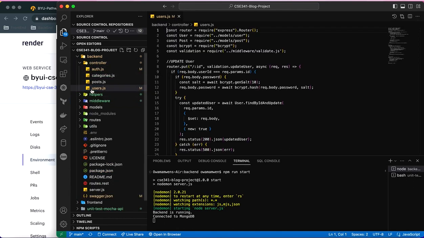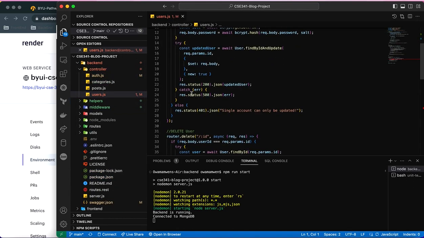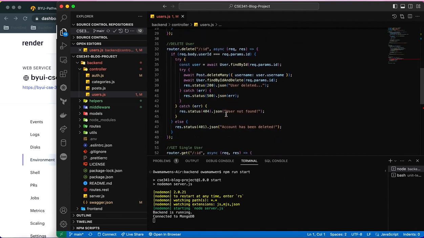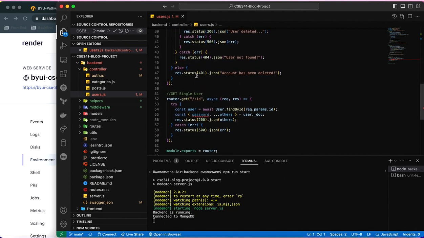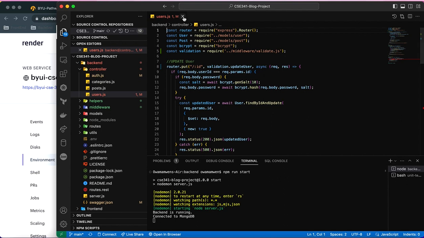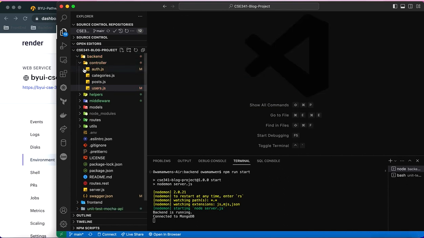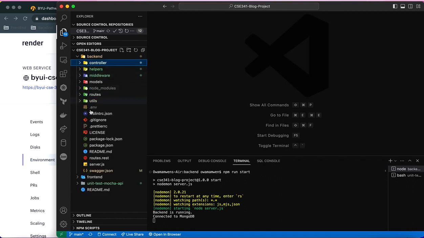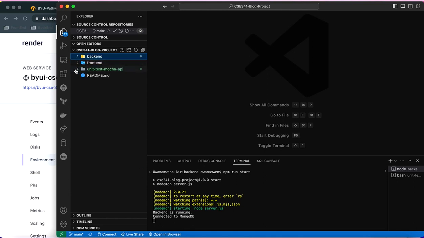This is the user. All the errors are being handled, as you can see here. I also have encryption. The password must be encrypted. This is all the controller. And this week is not about the backend. It is about unit testing.